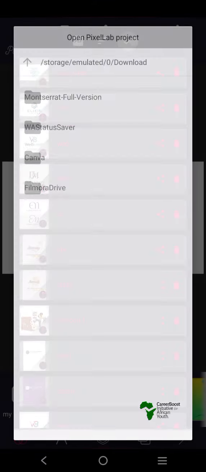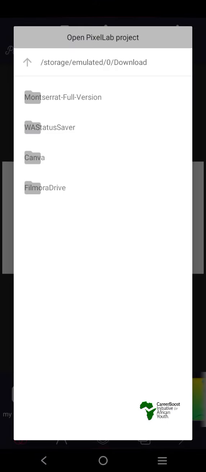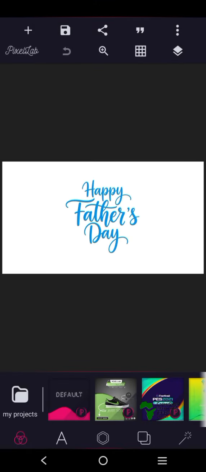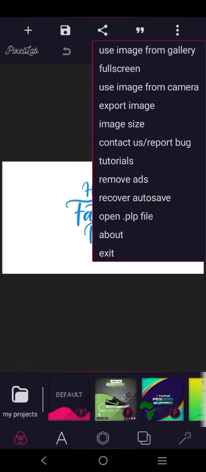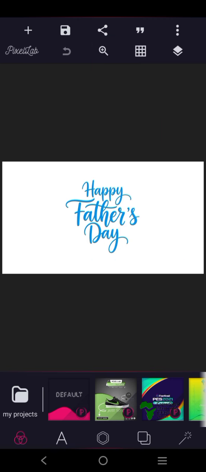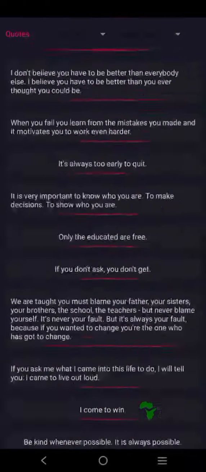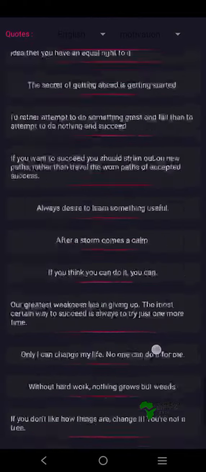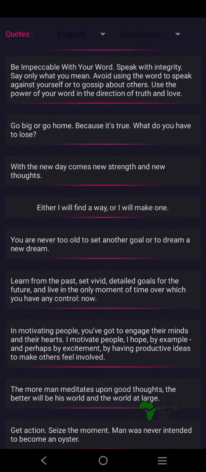Then, so if you have downloaded the file the person sent you, you can use this open PLP file to extract it into your PixelLab. Then about and exit. So all these ones are not necessary. So the next one, you remember what this one is for. It's for the quotes, just not many quotes, but some quotes here.